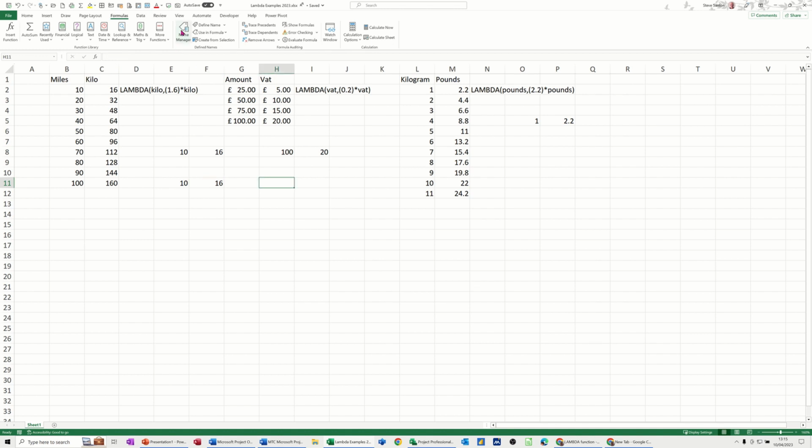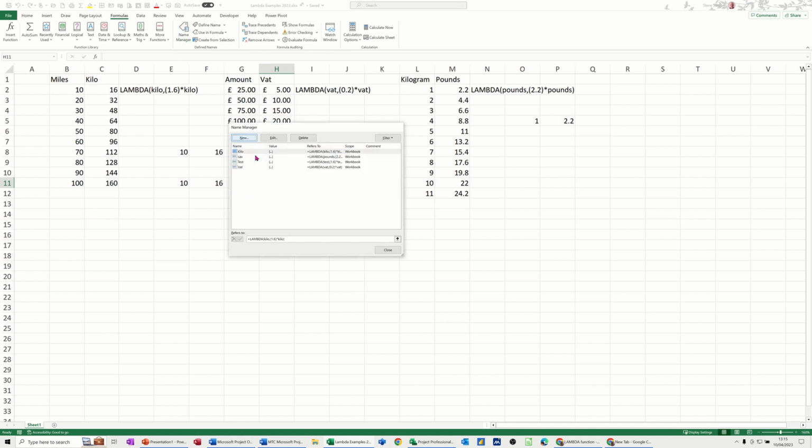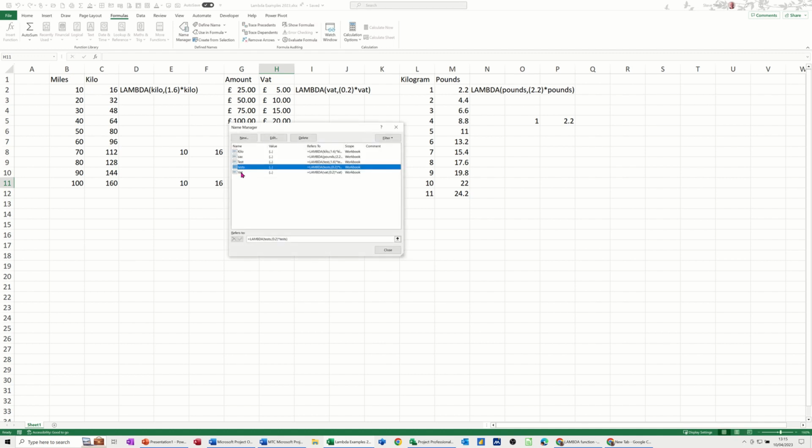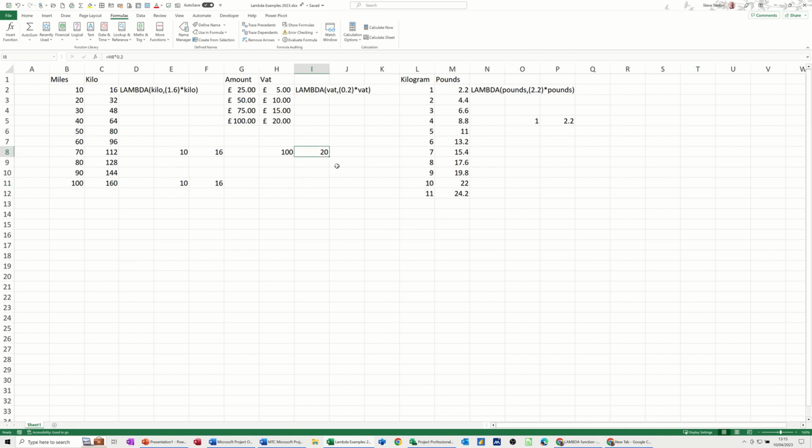So I'll do the VAT one. If I go back up to the name manager, new, and I'll call this tests, just call it tests, and then you put your Lambda function down here, get rid of all this. So it's going to be equals Lambda, open the bracket, calling it tests, comma, and then that's going to be 0.2, close the bracket, times tests with an S on it, close the name, that looks okay, click OK to that. So we've got one called tests, which is going to do the VAT. So if I delete this one and just type equals tests with an S, click on the cell, close the bracket, press enter or click the tick, and you get the answer there.